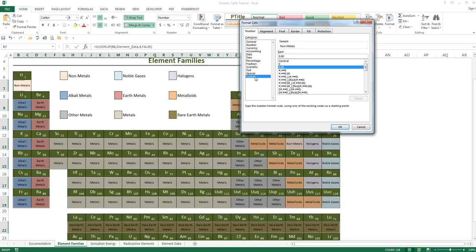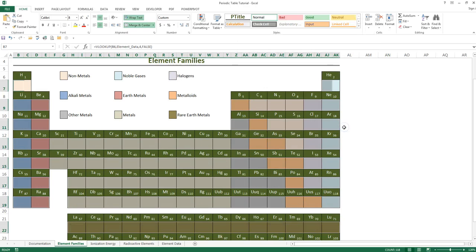Type 3 semicolons in the type box. Okay, do you see the type box right here? I want you to back out those zeros, and I want you to type 3 semicolons. 1, 2, 3. Okay? And then click OK. All of the family names are hidden.